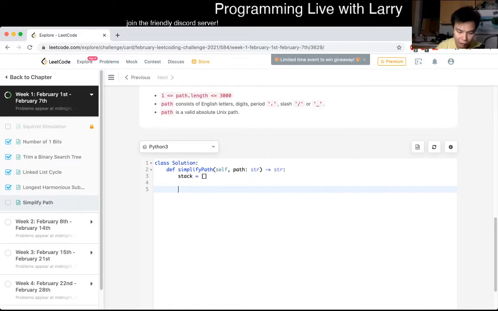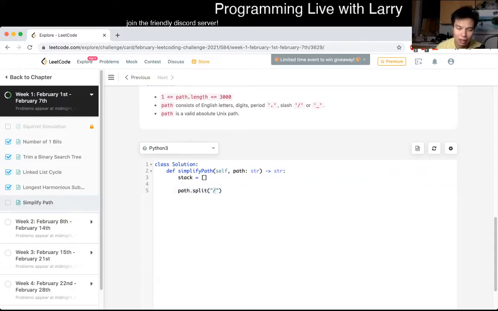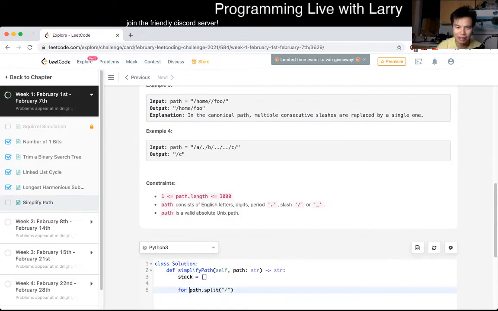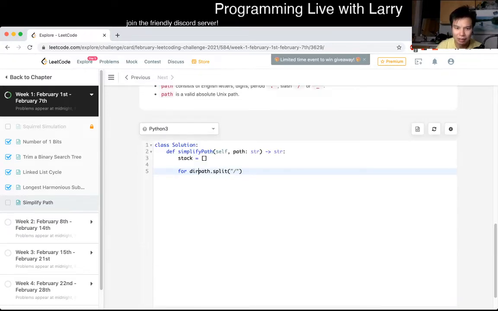So now we could just do a path.split on the slash, and you could use a tokenizer or something like that depending on whatever your language is. It's basically just getting rid of the slash, and then now for each directory, I'm going to just write d in this thing. Yeah, I think that should be okay.